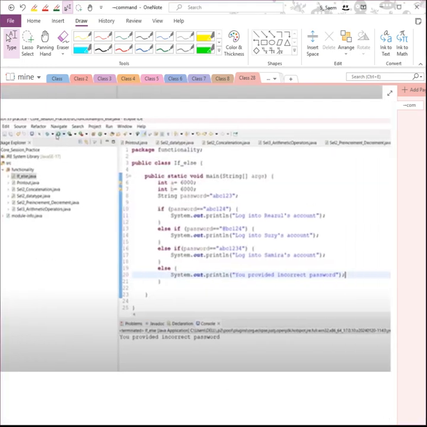So here, let me define a string password. What if we say a not equals to 6,000? So a is not equals to 6,000. In that case, it will check the next statement and see if the condition is correct or not.